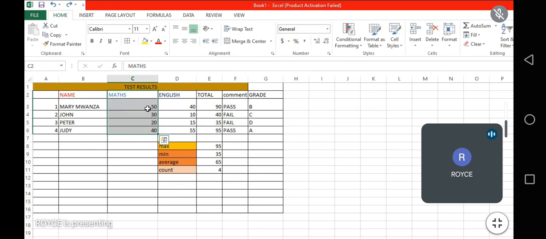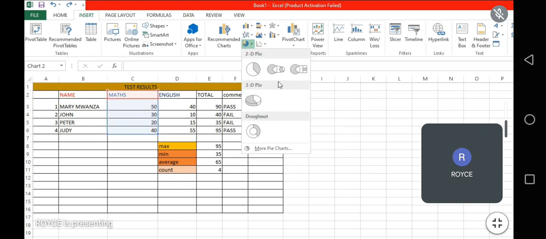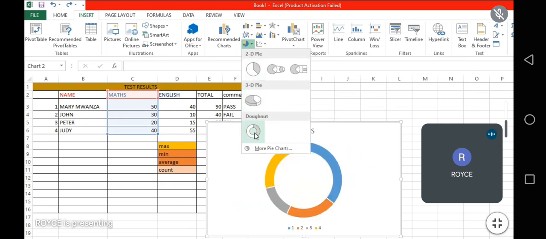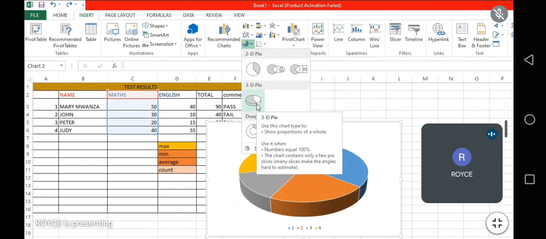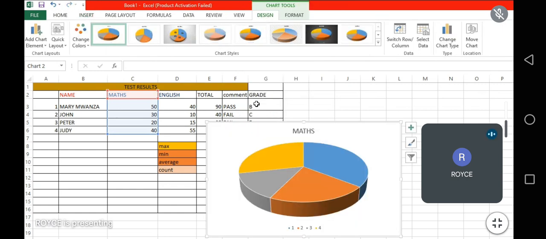I said you highlight the part that you want to create a chart for, right? And then you go under insert. Under insert, you go under charts here. And then you choose pie charts. Then you choose which one you want to use, 3D, 2D, or a donut. For now, we are going to use a 3D pie chart, and this is the one that's here. You can move it so that it does not cover your data.